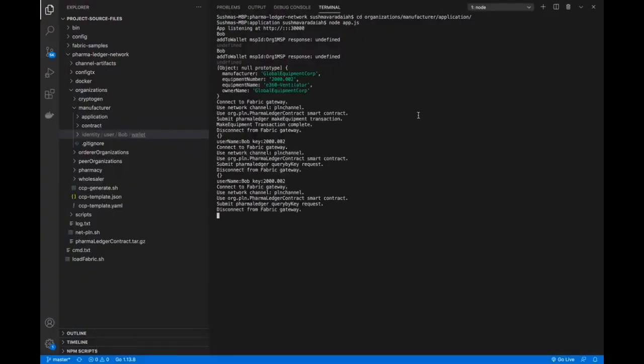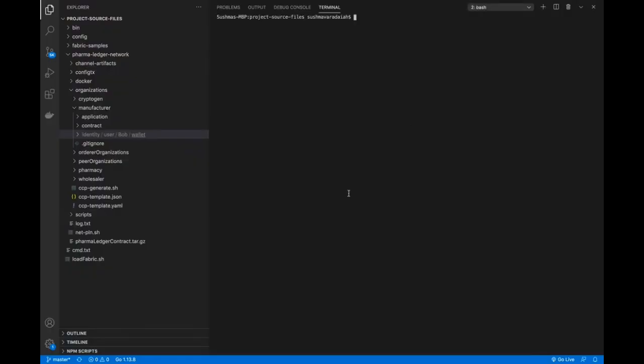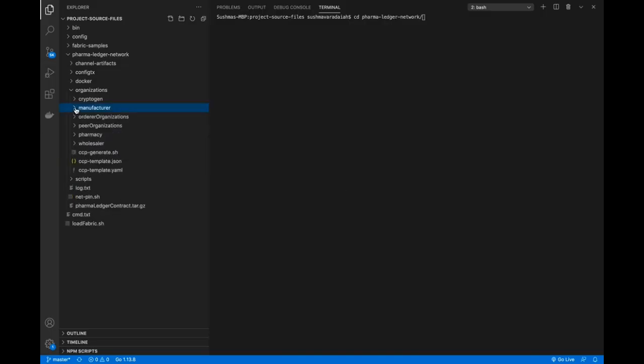Now let us open up one more terminal and do the same thing for the wholesaler, because that is the next logical step in this manufacturing life cycle. Now let me go to the Pharma ledger, organization, wholesaler, and application. Now let me execute node app.js.